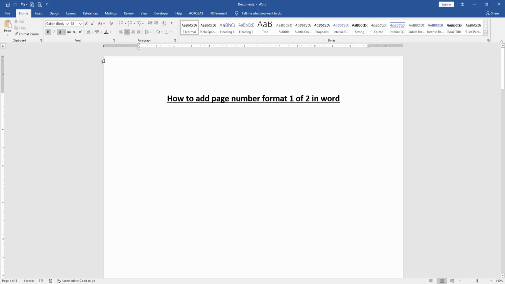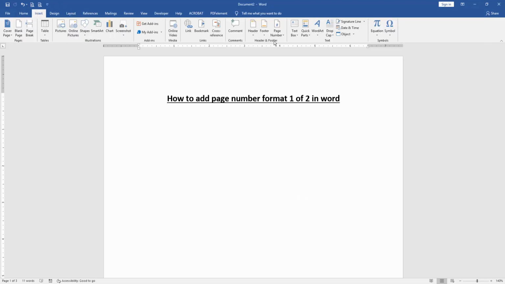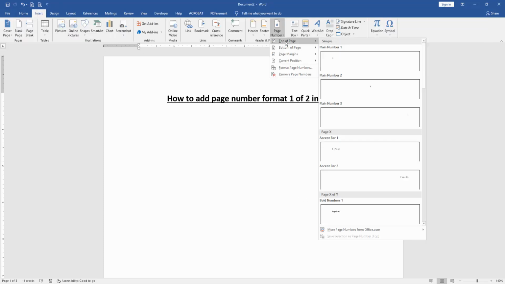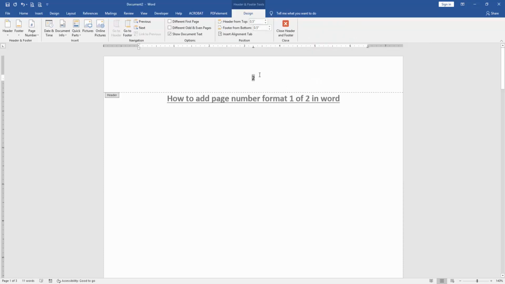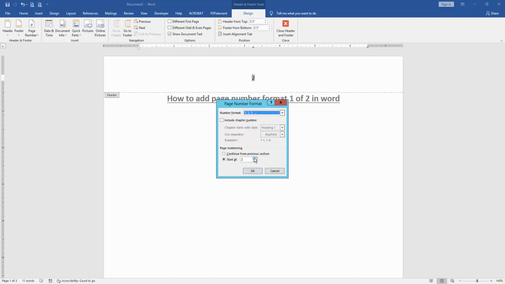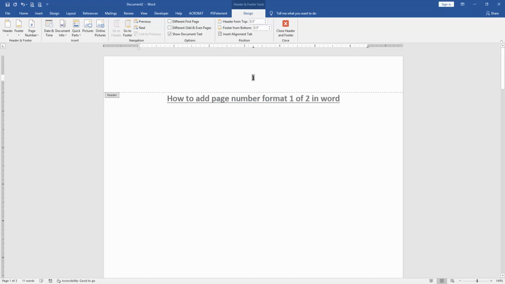Go to the Insert menu. Then click the Page Number option, then choose Top of Page. Then select Plain Number 2. Then write 1 of 2. Then click Close Header and Footer.